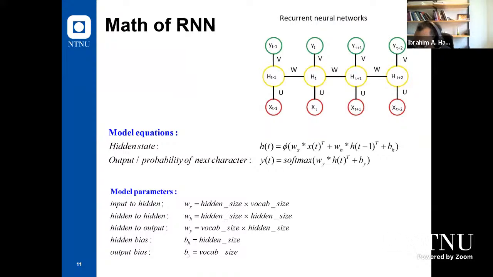The math of RNN is just the same. We update the hidden states using some activation function. So the input will be omega x multiplied by x plus omega h multiplied by ht minus 1 plus bias. And we need to calculate the output, which may be the probability of the next character.